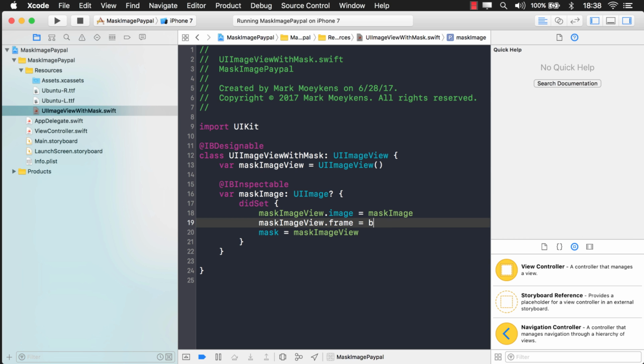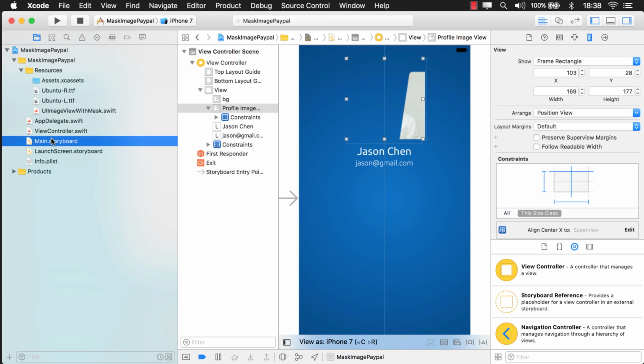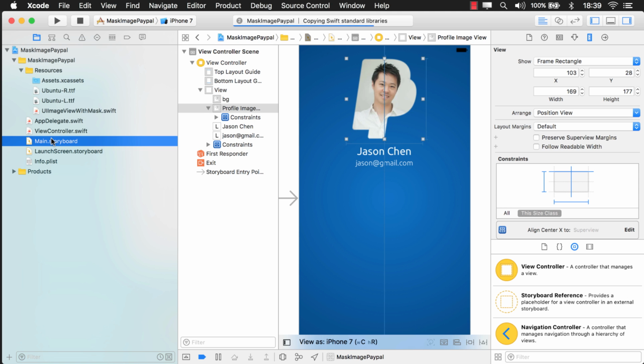So let's change that back to bounds. Okay, now let's take a look at it. Wait for that to update. There we go. So that's perfect. That's exactly what we want. Now you have something reusable.